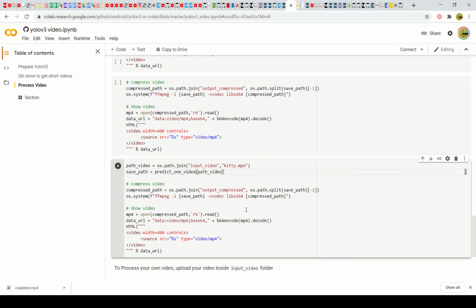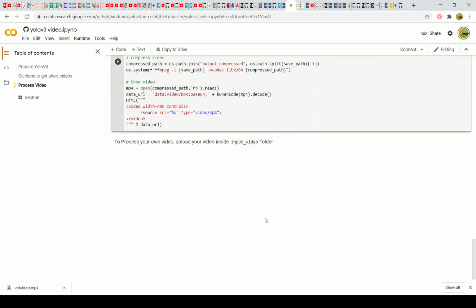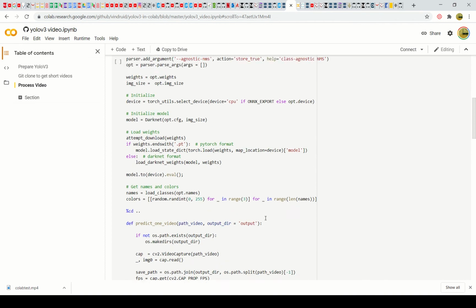Okay, and over here is another example where they're using a different video. The first video we are using is people walking, but over here the second video is a video of a kitten. Okay, so later on we will try it out. Okay, so let's run the codes now.